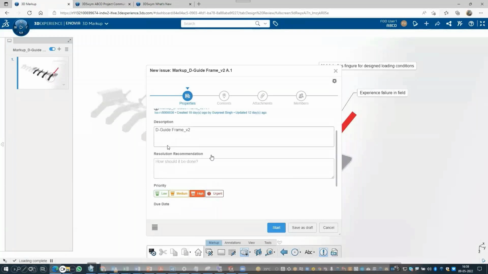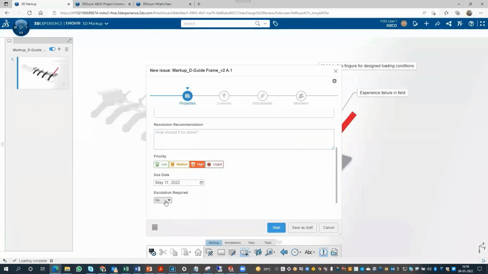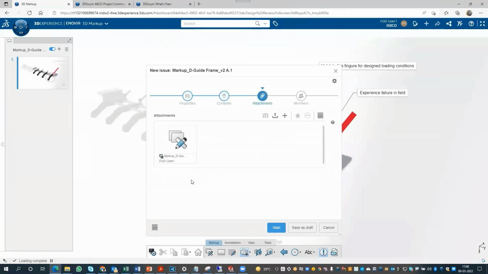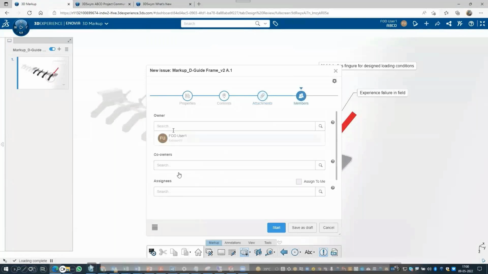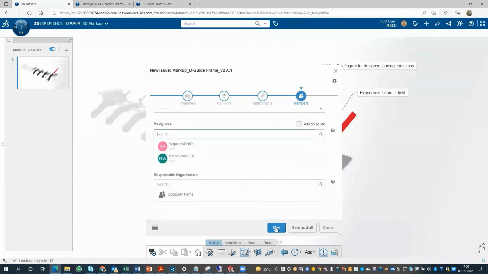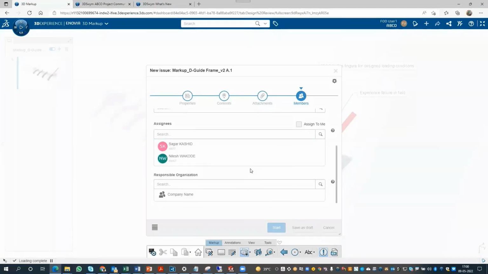In the issue, the necessary documents which we add automatically get added, and I can also put a due date on the specific issue. As you can see in the content, the assembly has been automatically added. Also in the attachment, there is a markup file, which is the scribble we did in the 3D environment. So that also is attached. Now I can assign this issue to the particular person who is working on this part to change it. As I click start, the issue will be initiated.